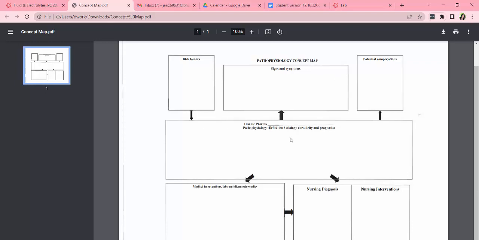But basically, in the middle here, you're going to put the disease being the fluid and electrolyte imbalances that we will be talking about. So something like fluid deficit or fluid overload, you could put in the middle here. You can also put hyperkalemia, hyponatremia, any of the diseases or processes that are going on in the body would go in the middle here.